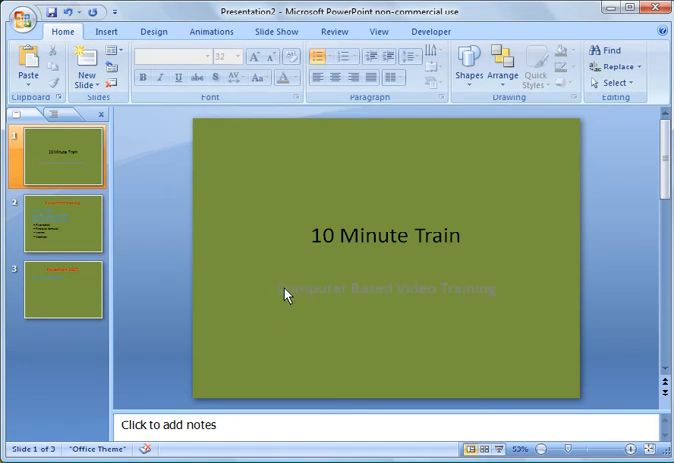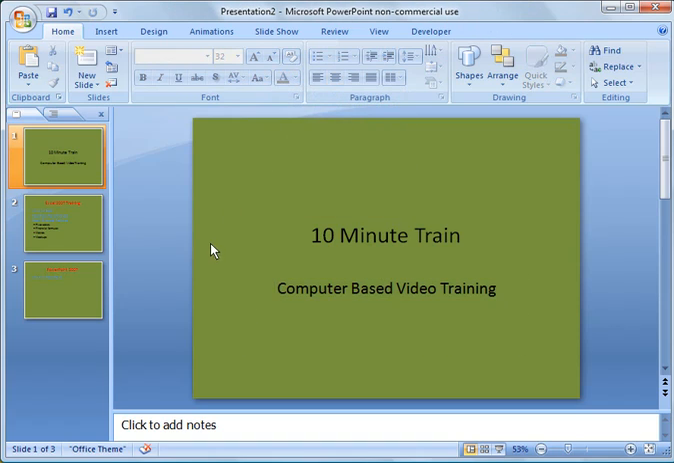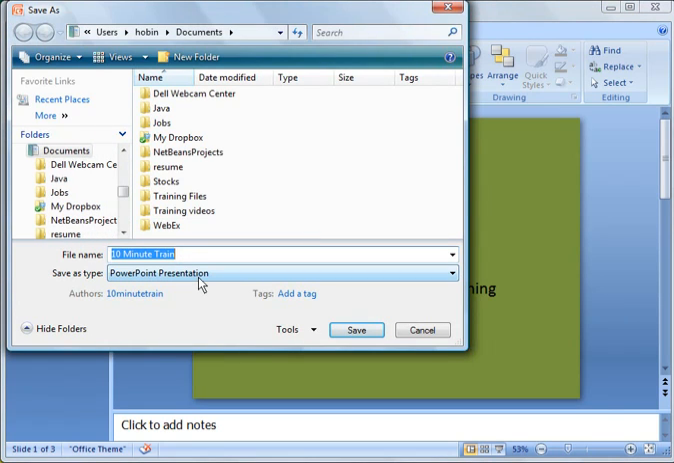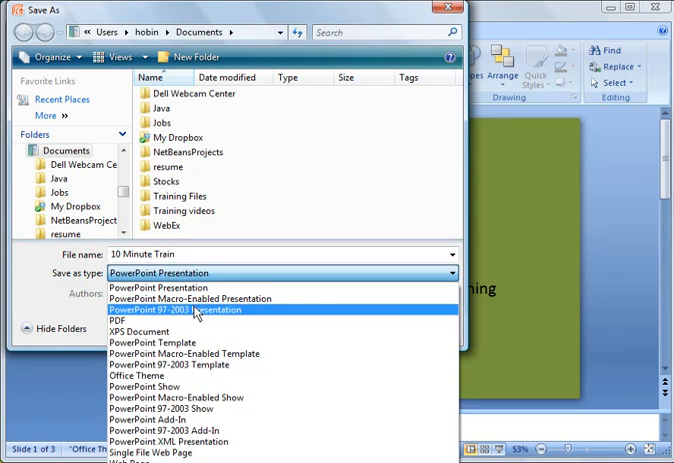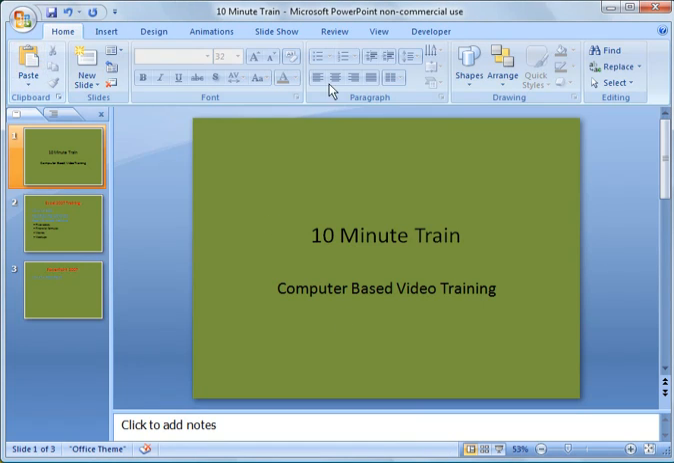And now you notice you would have to change this font to be a different color so you could see it better, right? So let's assume that this were fixed up a lot more than it is. One thing we could do if we wanted to make this our template now, we can make our own template and we'd say File, Save As, and instead of a PowerPoint presentation, we would say PowerPoint template, save it in there.